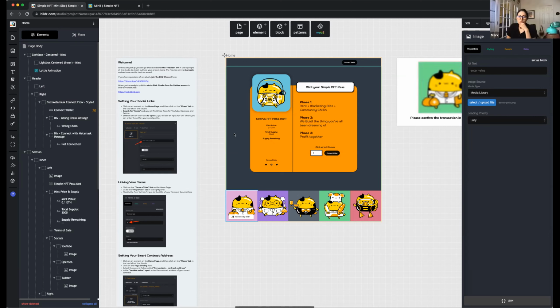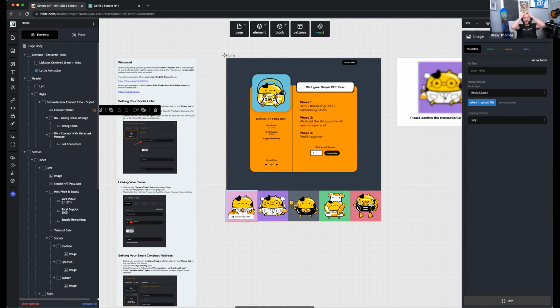So let's clarify. People need to already have some things in place before they can use this to launch a mint website, right? They basically just have to have the smart contract deployed at this point for this to be useful.